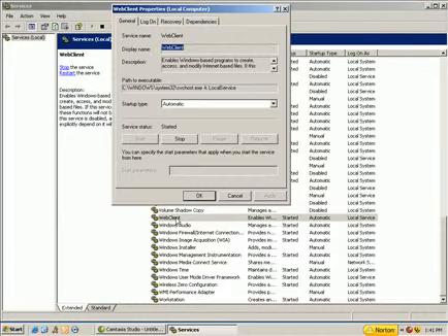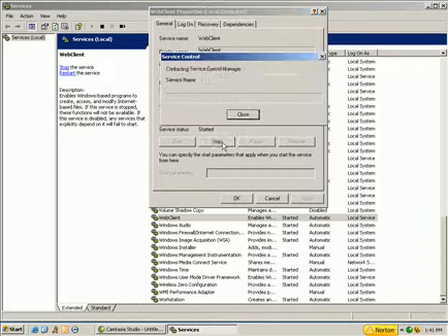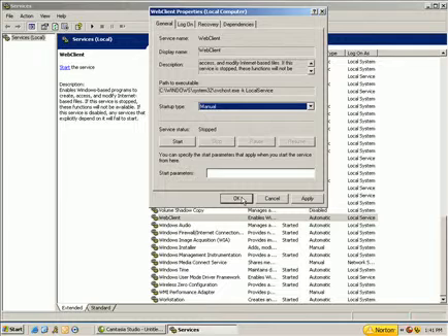Web client. Okay. Here you can read a description. It enables Windows-based programs to create, access, and modify Internet-based files. If the service is stopped, these functions will not be available. If you do a lot of web-based authoring, I would leave this service enabled. I do use that, but I'm going to go ahead and stop the service and change the startup type to manual, so that it does not run during startup and will only be used whenever I am authoring web pages.